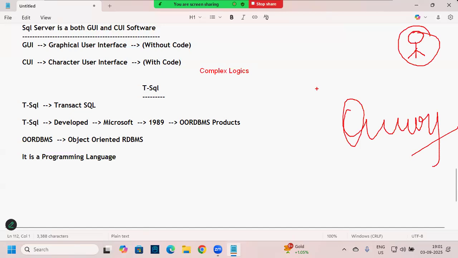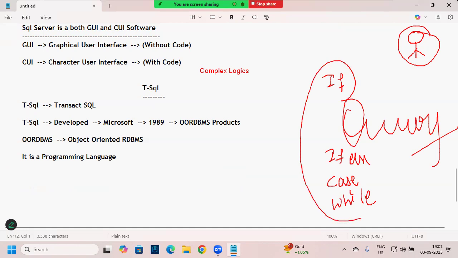To implement those complex logics, I'll use something called controls. Controls means like if condition, if else, case, and while. These are the controls we'll have. So if you are using any one of these control statements while writing the query, then we call it a programming language. Simple guess. Why am I calling it programming? Because while writing the query, we'll use controls like if condition, if else, case, and while.